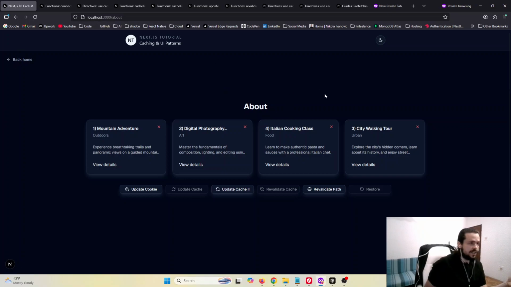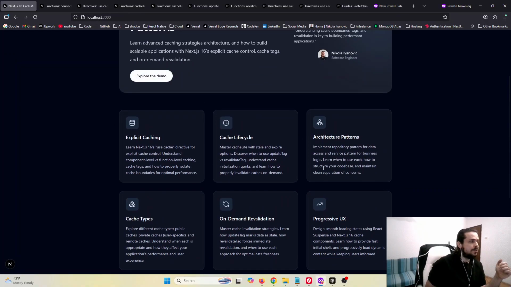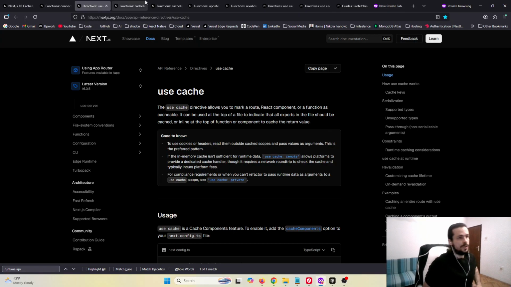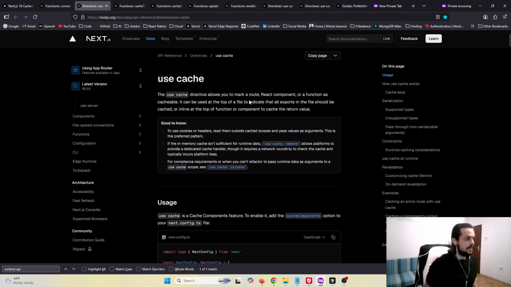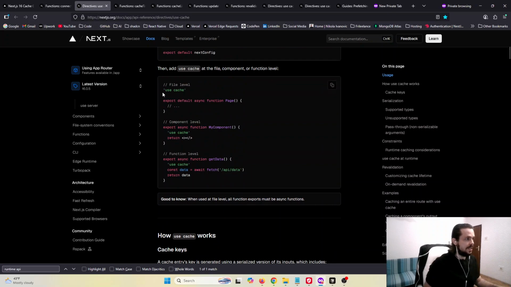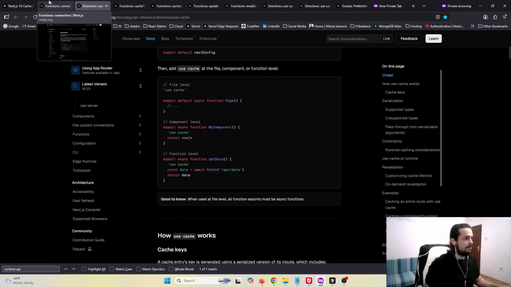And this is going to be a playground that we are going to talk about in the next video. We are going to do here component level cache, function level cache, route level cache, and file level cache. And that would be, I think, that. So yeah, in the next video we are going to enable cache components and talk about use cache, and like you see here, file level, component level, function level. There is also page level. So yeah, see you in the next one.